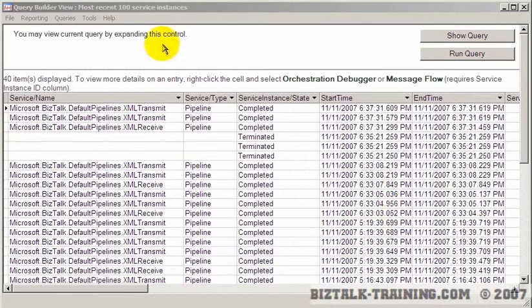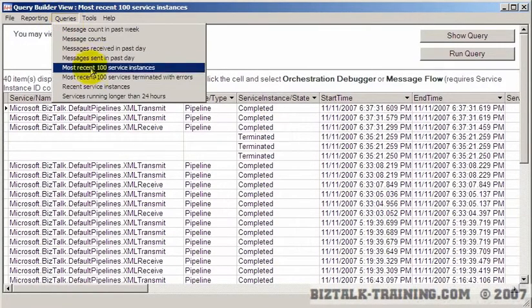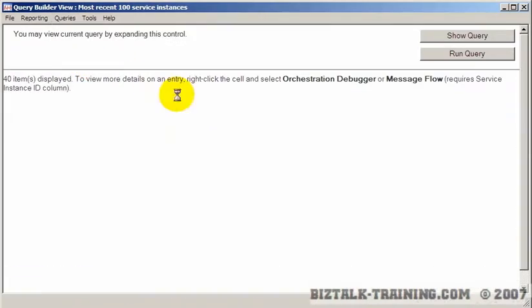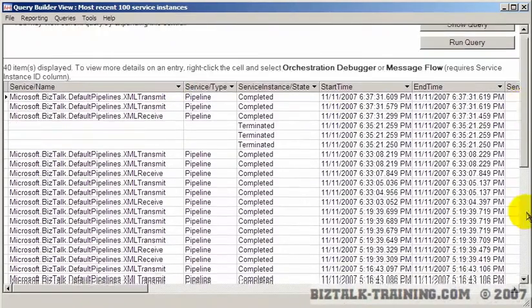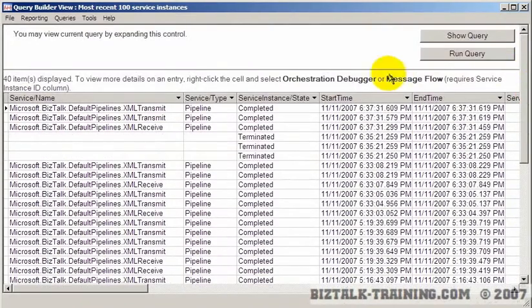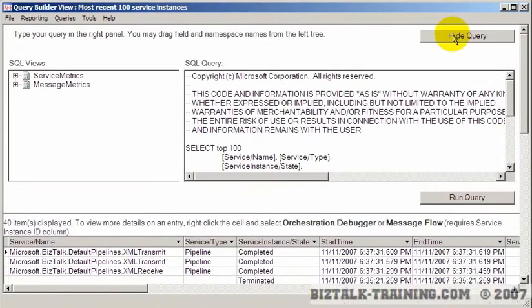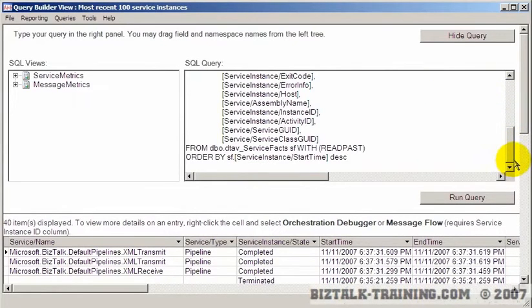One of the first things I usually do in HAT is I run this report, most recent 100 service instances. But oftentimes I'm dealing with large orchestrations that may have 200 or 300 messages within a short 2 or 3 minute period. So the first thing I will do here is say show query, and notice this gives you basically an SQL command.